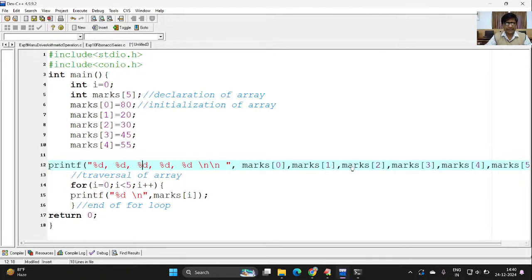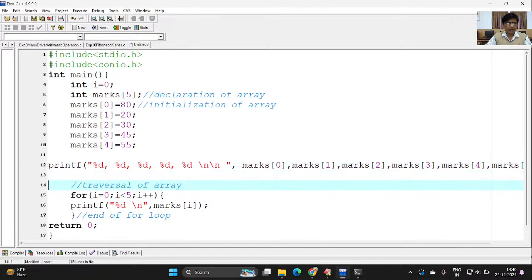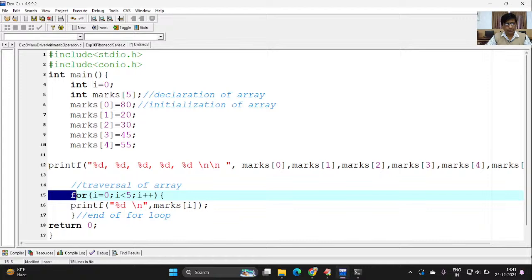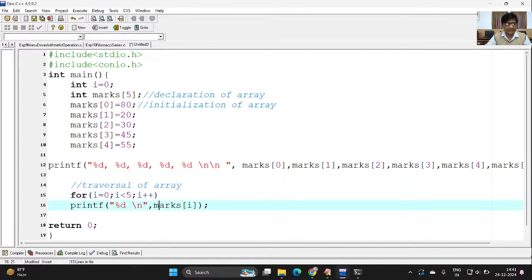So printf %d, all 5 items, 1, 2, 3, 4, 5, will be displayed. So this is by using a normal printf. Similarly, you can traverse your array elements by using loops also. Here the loop starts from 0 and runs while i is less than 5, so it will iterate 5 times, 0 to 4, with i plus plus. Here we are printing. I don't need braces for the loop body because I have only a single statement within this for loop. So %d and instead of \n, I will use \t. And here I'll write getch.